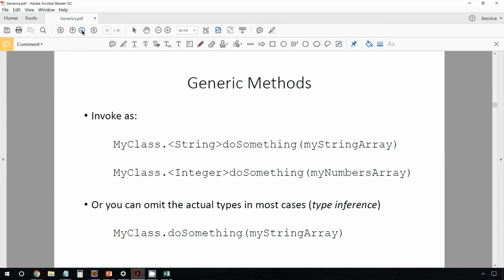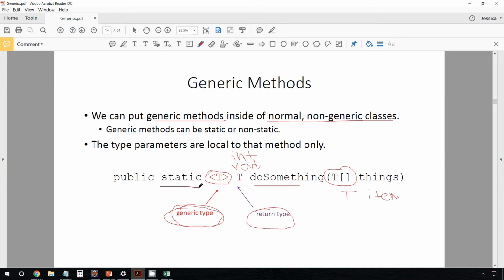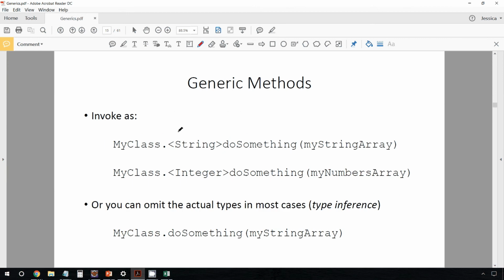Now, how you'd invoke this method, this was a static method, right? So it's going to be invoked through the name of a class. So you'd invoke it as MyClass dot, and then inside of angle brackets, you put the type you want to use. So MyClass.<String>doSomething, sending in the myString array, or MyClass.<Integer>doSomething, sending in the integer array.